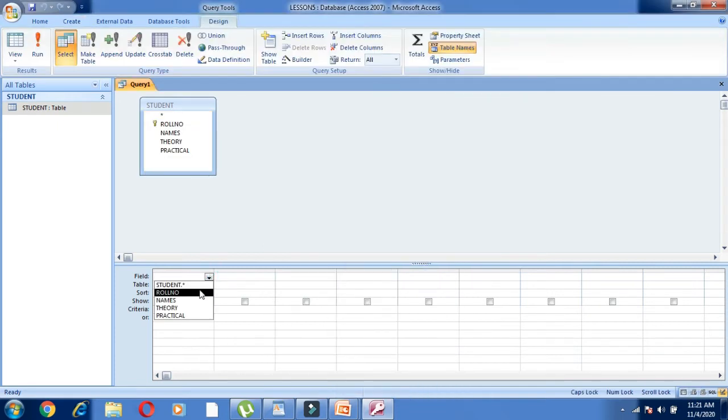Then from here we'll select the roll number. Then we'll select the names. Finally theory and practical parts. And children, today we are going to calculate the total. So how will we use the query for calculating the total? In a new column, we have the theory marks, then plus, then the practical marks. And the same way we are going for percentage also.